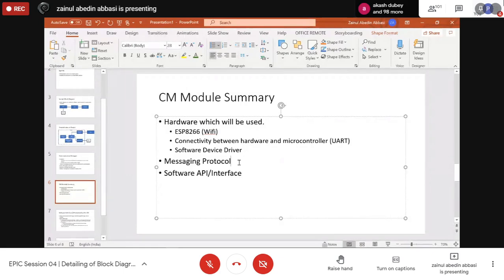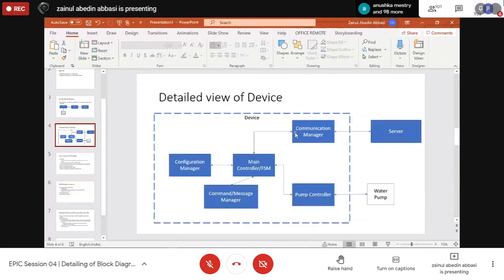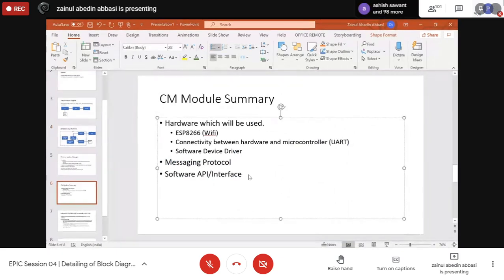The messaging protocol helps the messaging, and the software API interface is the API that the communication manager will expose so that the other modules in the system could access it. Okay, that is the summary that we have. Any doubts? Anyone? Everything making sense?